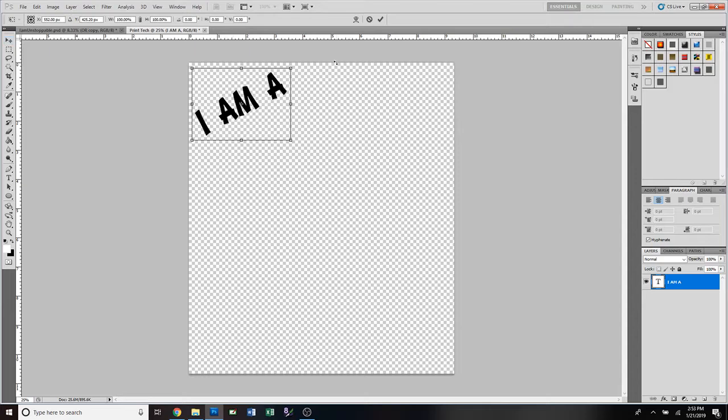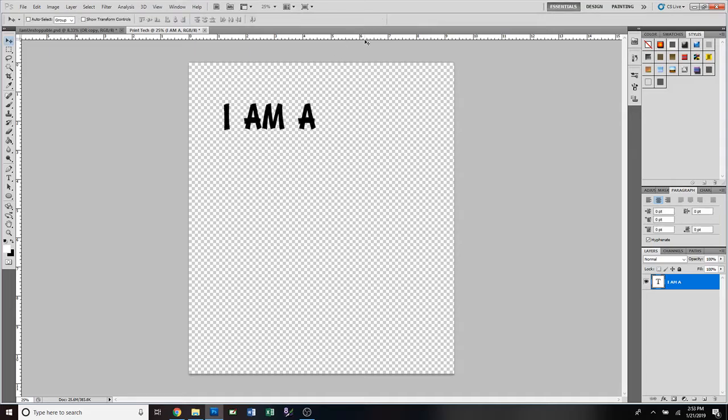Okay, so we're going to push Control T again. And actually we're going to push Control Alt Z, and then that takes me back to where I was. Okay, then Control T, because I want to go all the way around. So 90, that didn't work. So we're going to do negative 90, and then that worked.